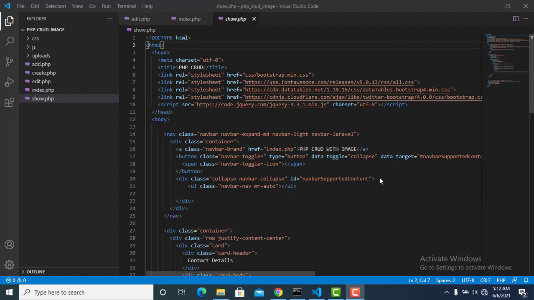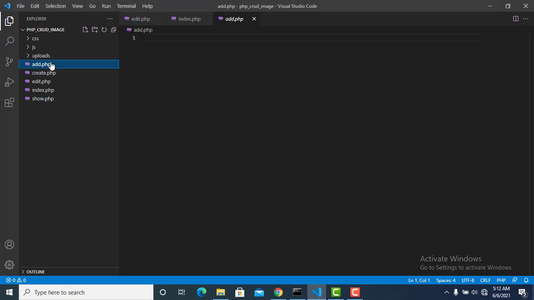Hello guys, welcome back. So we are going to proceed to create our other files. Today we are going to create the add file. In this add file, what we need is some PHP code. But before then, let's go ahead and create the database. What are the details that we need in the database? Let's check.